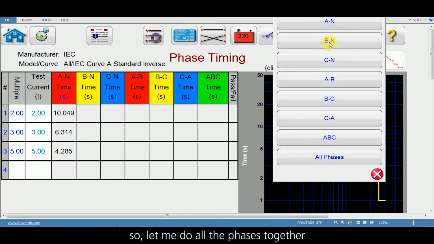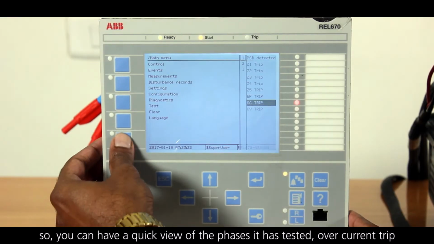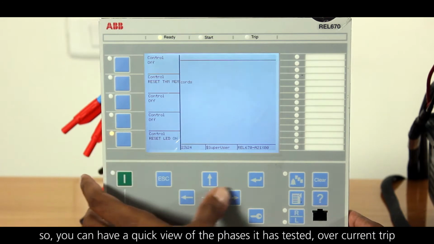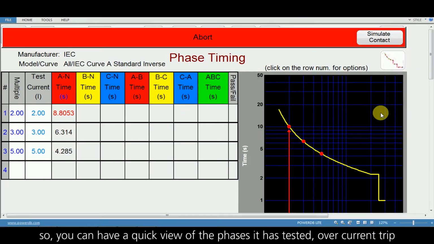So let me do one. Okay, let me do all the phases together. So we can have a quick view of all the phases, how it's tested. Our current trip.